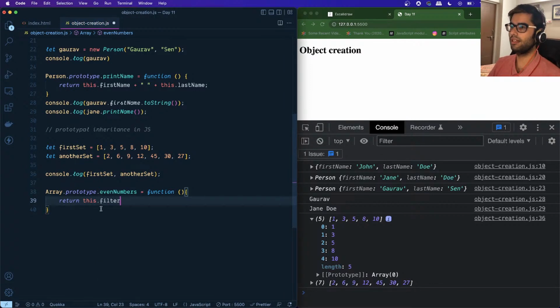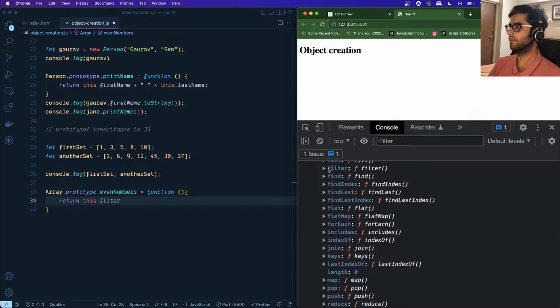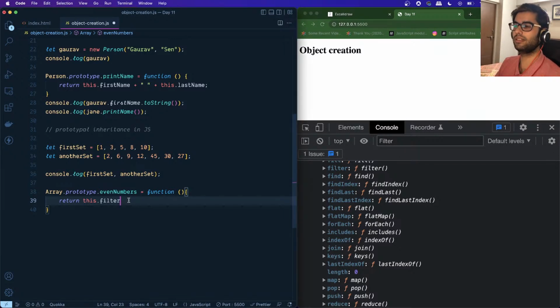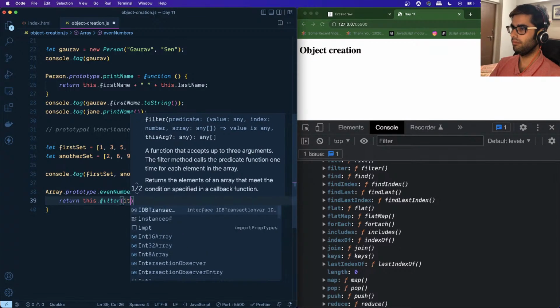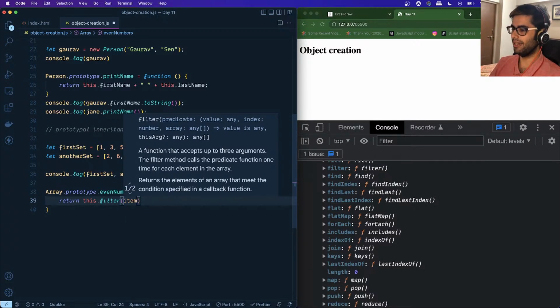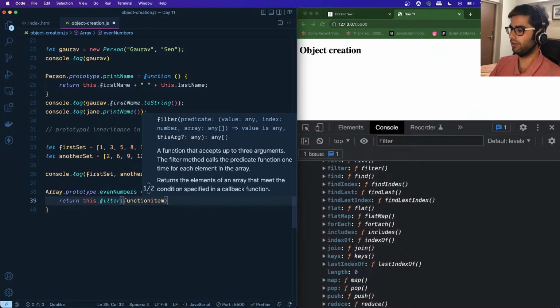Filter is another functionality which is available on the array, right? So if we look over here, we have a function known as filter. What this does is that it goes through all of the elements in the array one by one, and we specify a condition. If that condition is true, it filters out the rest of the items which do not satisfy that condition. So what we will do over here is say item, and this basically accepts a callback function. So let's give it a callback function.